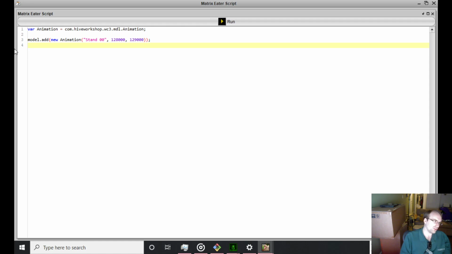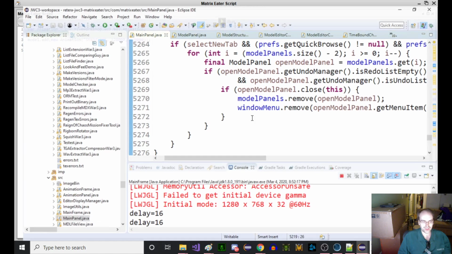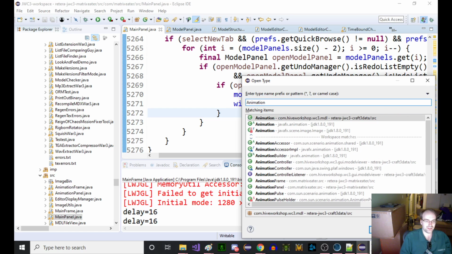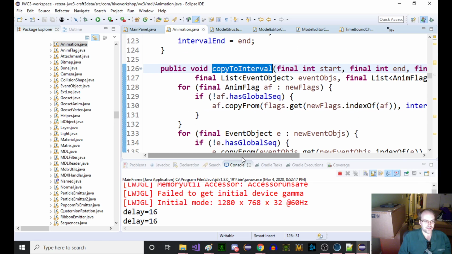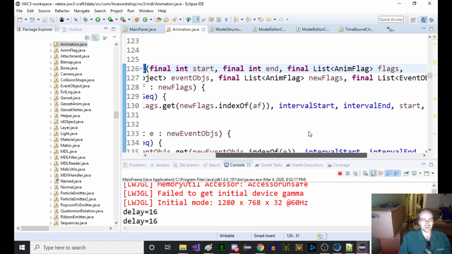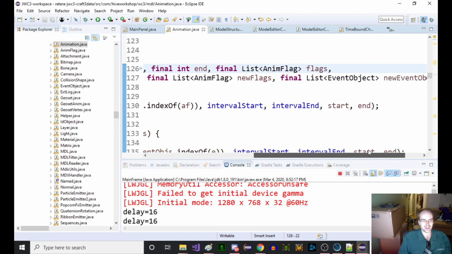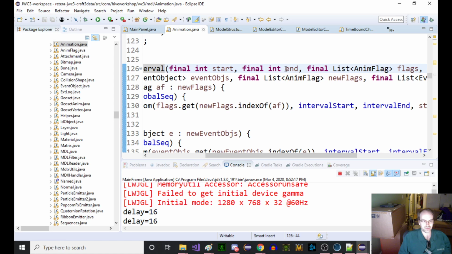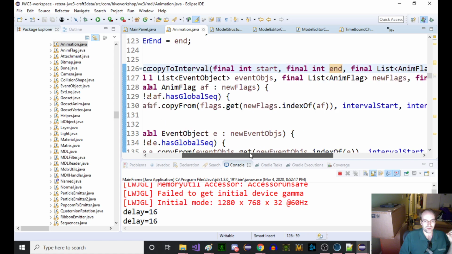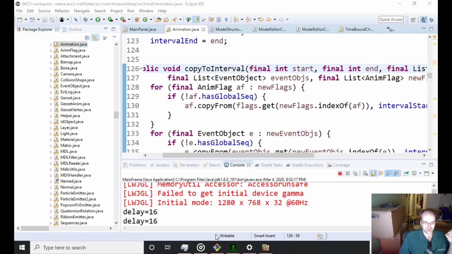So it looks like world load model doesn't even work. So we're just going to do model.add. We're going to add the animation. And then you have the question, what animations do you want to add? The other thing is, as you can see, I am adding a really boring, dumb animation where nothing happens, right? It's completely unanimated. What you want to do is you probably want to use this copy to interval function. It copies to basically an interval of another animation, and then you can give it all of the various flag things, which I can show you in a second.